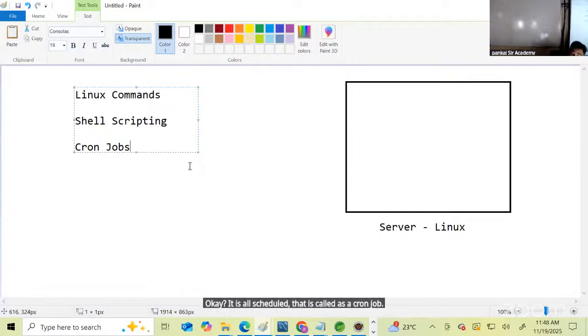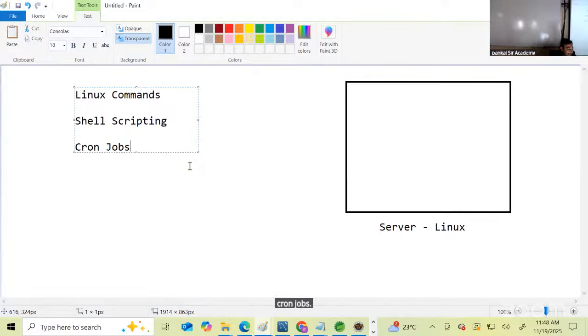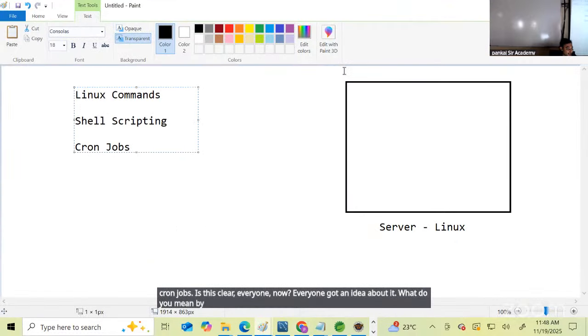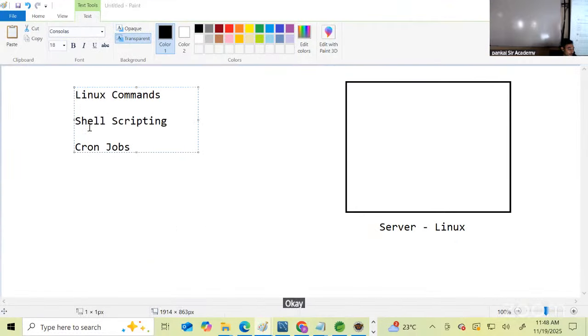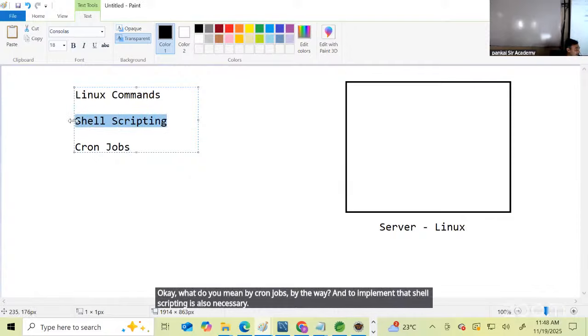Now if you want to schedule such things on your server, then we should know cron jobs. Is this clear to everyone now? Everyone got an idea about it? What do you mean by cron jobs, by the way? And to implement that, shell scripting is also necessary, because today this is a very common feature.